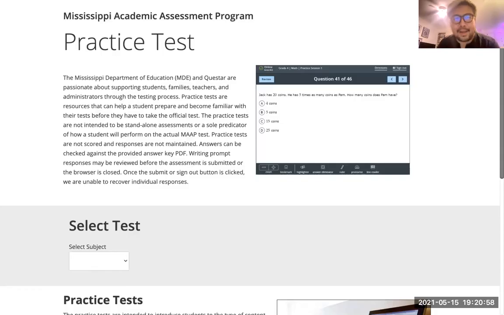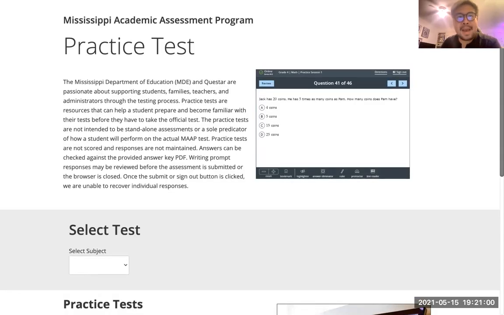Hi everyone. Okay, so this is the MAAP test. This is the practice test. MAAP stands for Mississippi Academic Assessment Program. All right, this is what your ELA test will actually look like. It gives you one sample reading test and one sample writing test. And you can go into this just to look at what things are like.